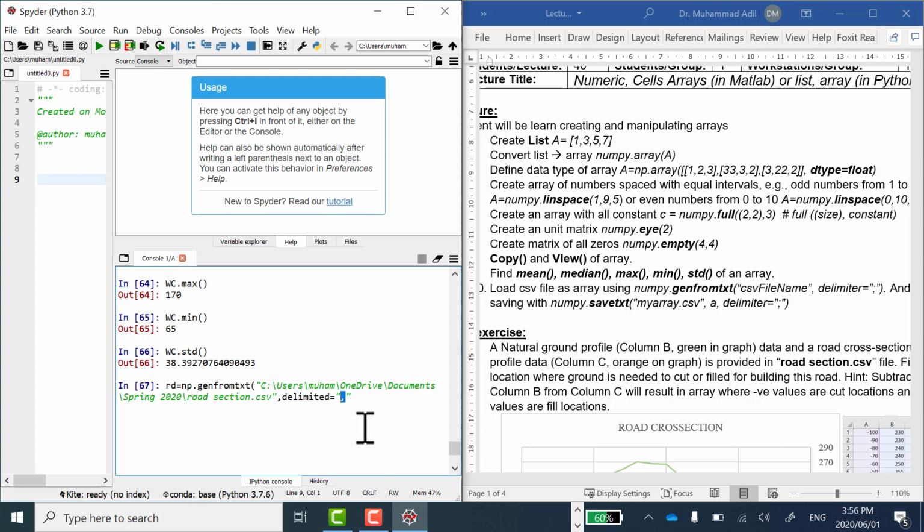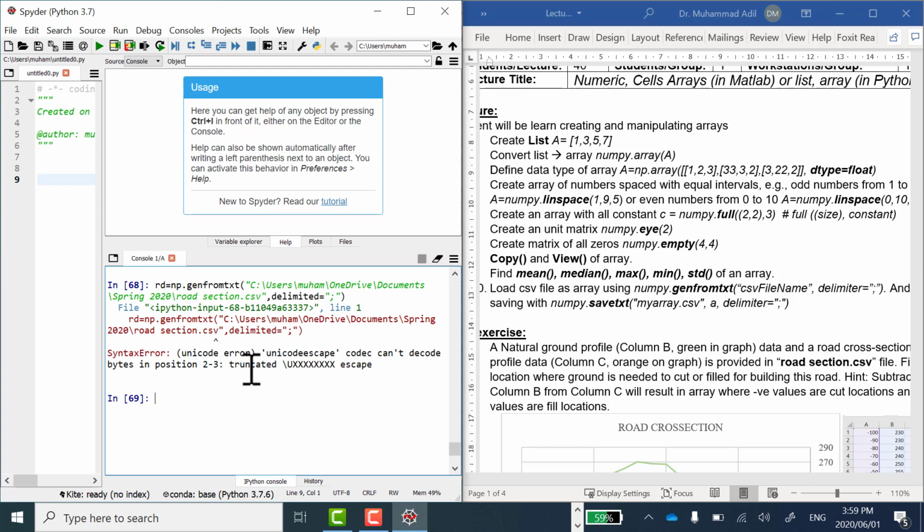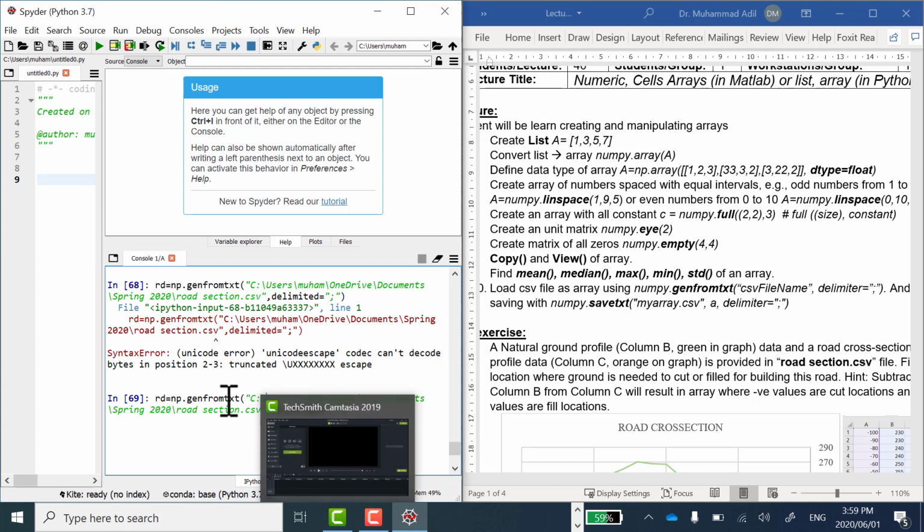If it is a space separated file, I could have written a space here. Or if it is a tab separated file, I could have written a tab here like this. But for now it is a semicolon, so I'll simply write semicolon here, and then I close the parentheses and press enter. It gives us an error because the file names should not have backslashes, they should have forward slashes. So let me correct this file name string by replacing these with forward slashes.